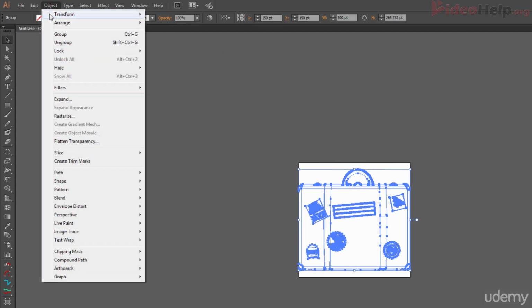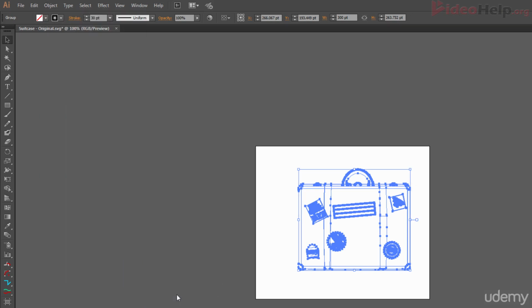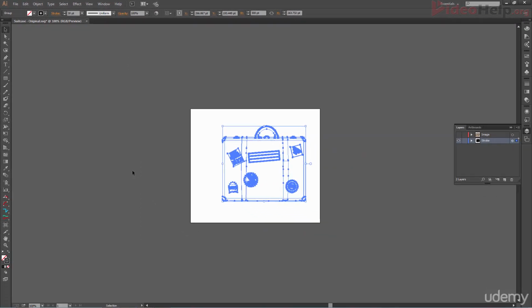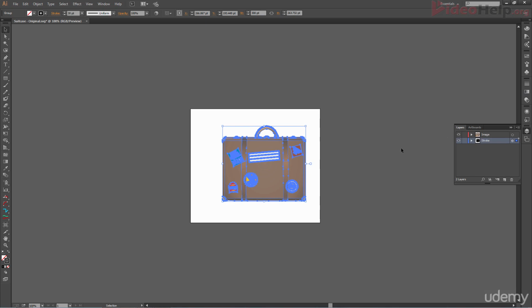Next, go to Object, Artboards, Fit to Artwork Bounds to have the canvas resize around the newly created stroke layer. Finally, from the Layers window, turn the image layer back on by clicking on the space where its eyeball icon used to be. And that's it! The image itself should look exactly the same as when we opened it, since we did all of our work on the stroke layer, which we set to be completely transparent.